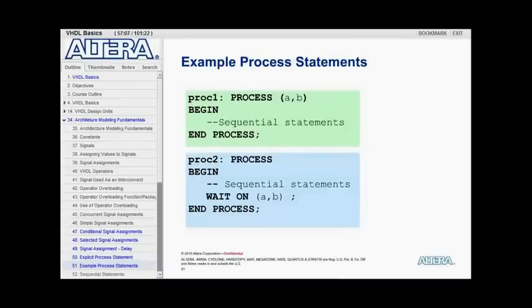Here are two examples of explicit processes. The first process is assigned the label process 1 and it is sensitive to A and B. Thus, if A or B changes, the process turns on and executes the sequential statements inside. Once it is done executing those statements, it will wait for another transition on A or B to execute the process again.